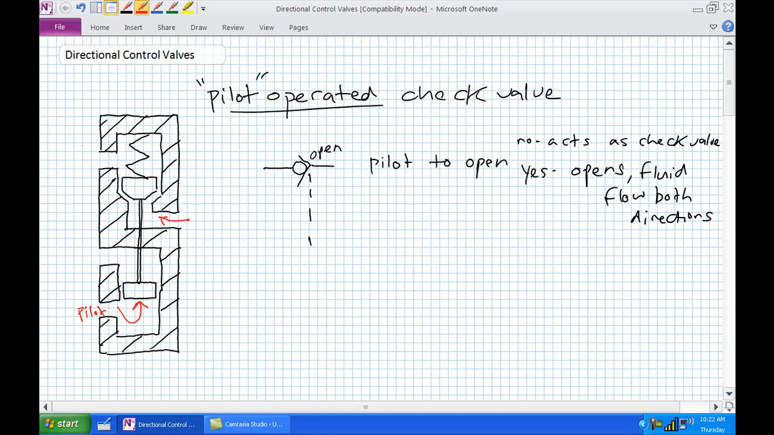Well, it's going to allow fluid flow in this direction, and block it in that direction, just like a regular check valve. With no pilot pressure, it acts as a check valve. Whereas if there's a pilot pressure signal, it pushes on this piston, which is connected to this rod, which is connected to the poppet, and pushes it open.